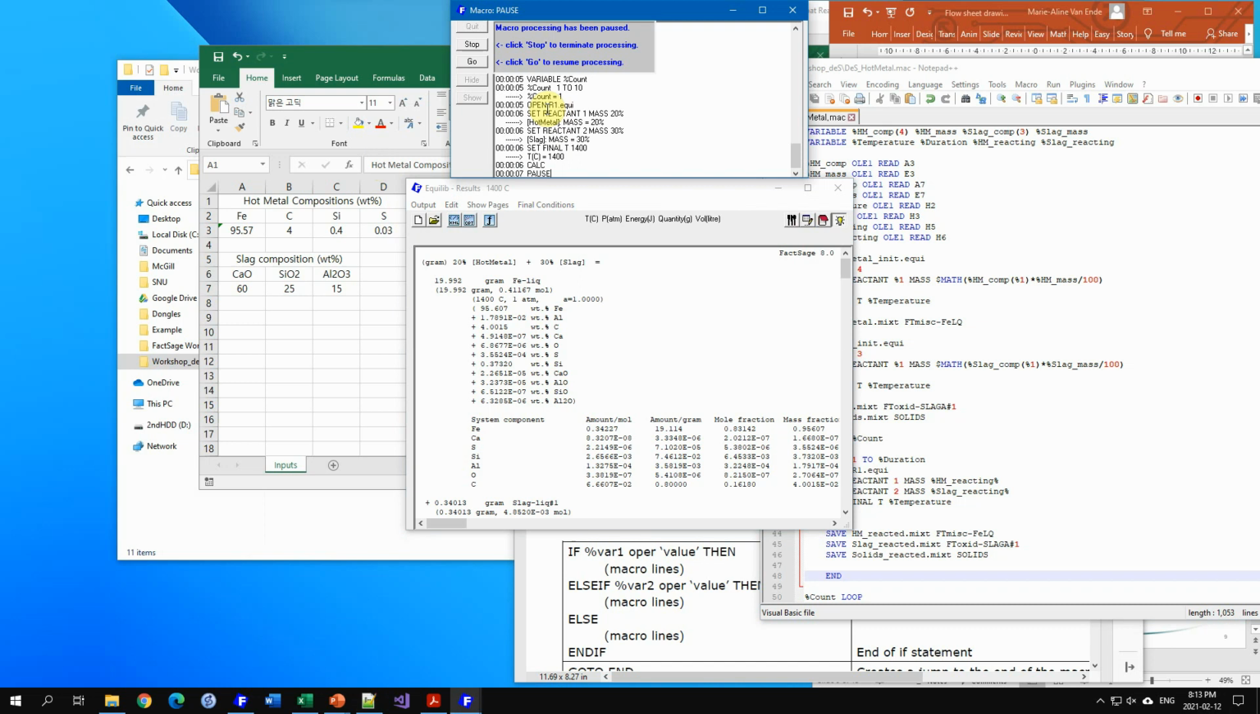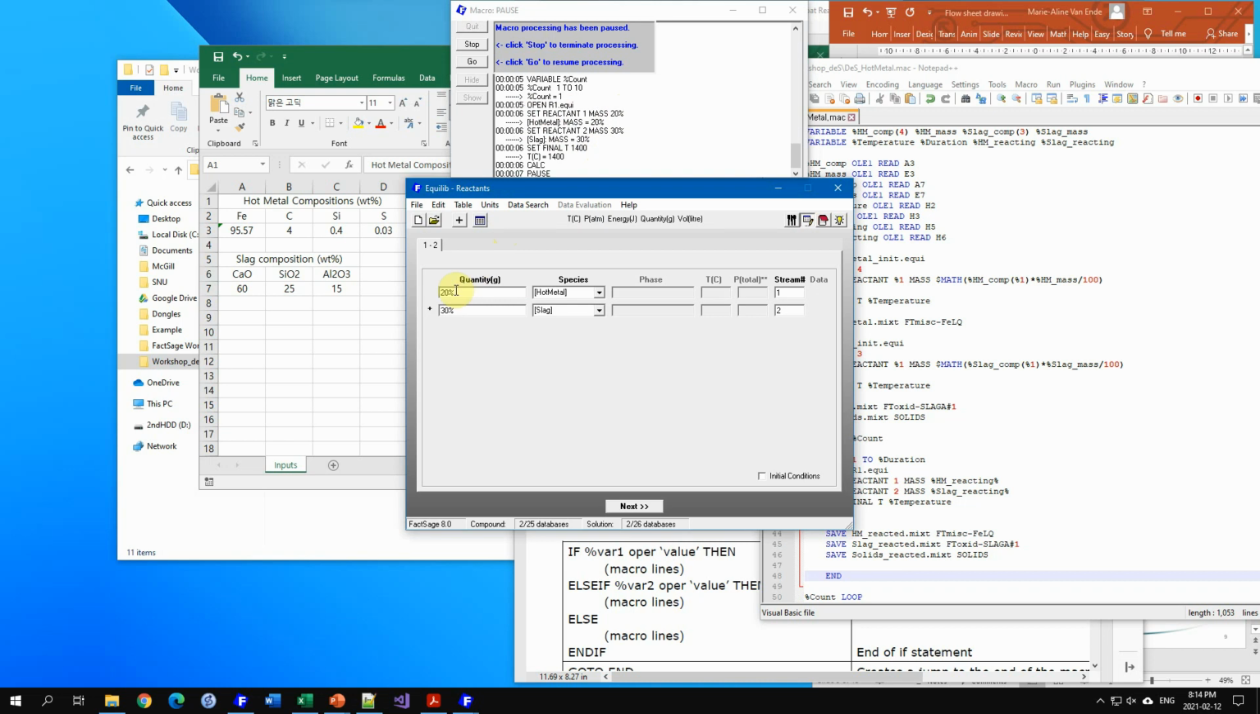Okay, so now it's at reaction 1, and you can see I've started a loop with count, which is now 1, and then it has read correctly the values that I wanted. So it took the 20 and then added the percent before. Then it did the same with the slag. If you look at the values here, you see that it took 20%, and then it will change.